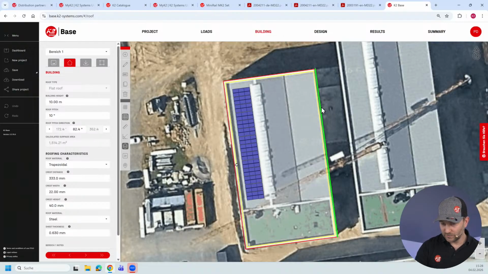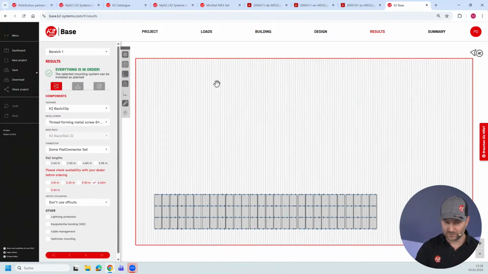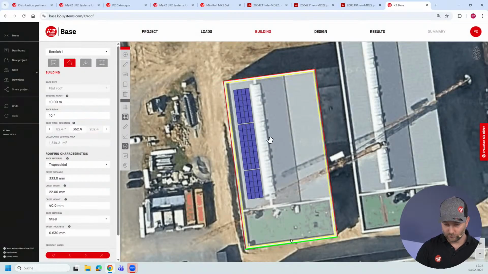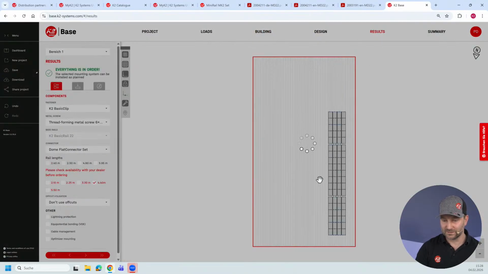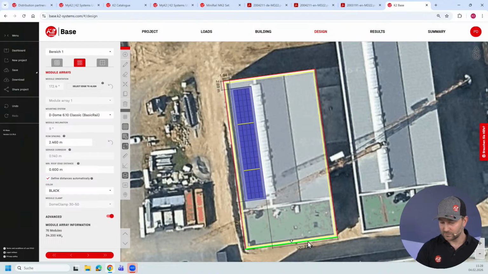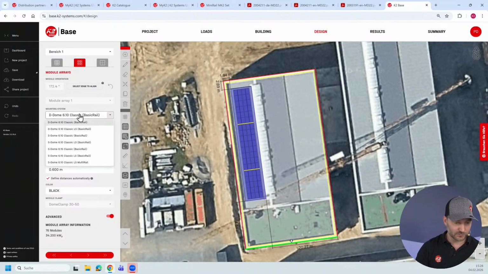If you want to get the green line from here to there, then you have to switch the roof pitch direction, which would mean the crests change. We can go to results. We see the crests go from here to there. When I go to building and switch the direction of the roof pitch, then we go to results again. Then we see the crests now go in the other direction, and the green line is also going to another edge of the roof.